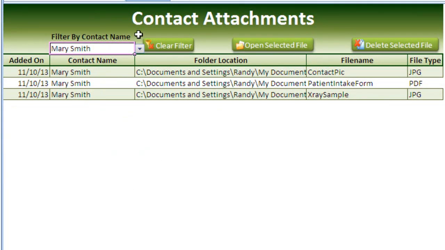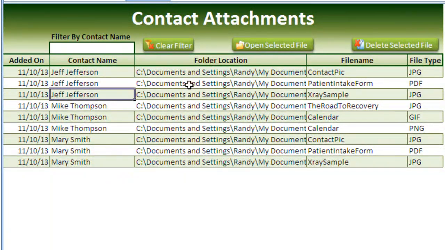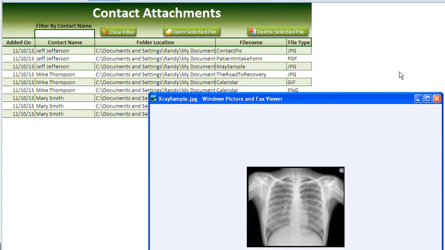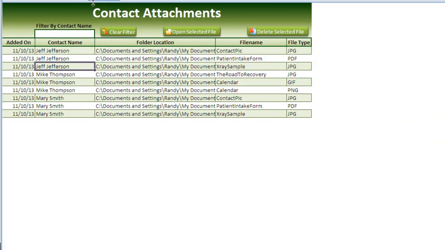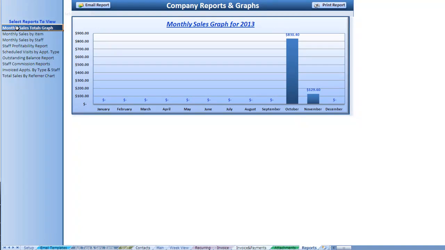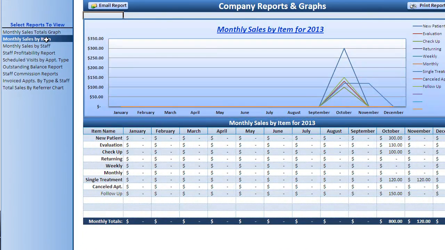Next, we have the contact attachment screens. As seen earlier, entering any contact name here will display only those attachments for the selected contact. We can select a line, open the attachment, and the specific attachment will open. We can also delete any selected file if we choose from here as well. The contact is quite simple.